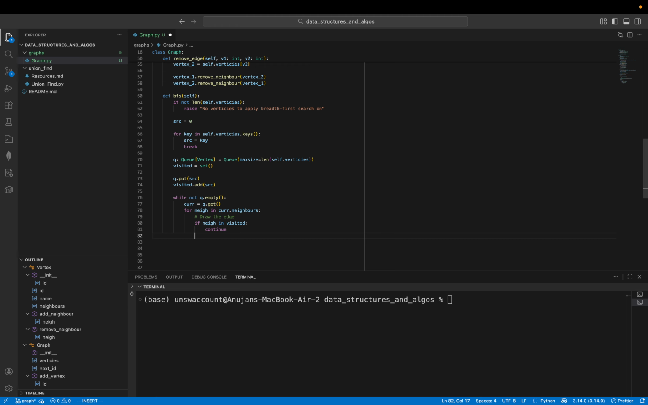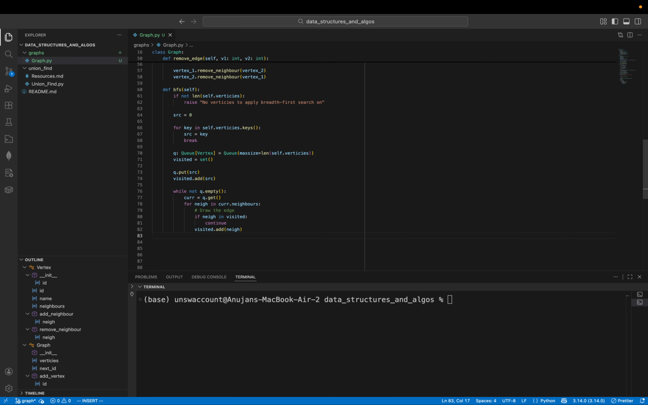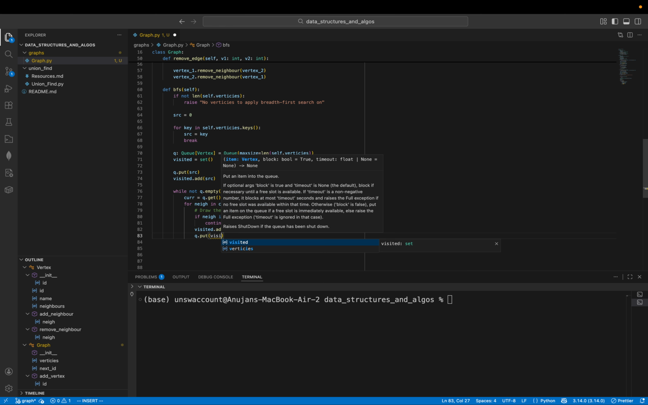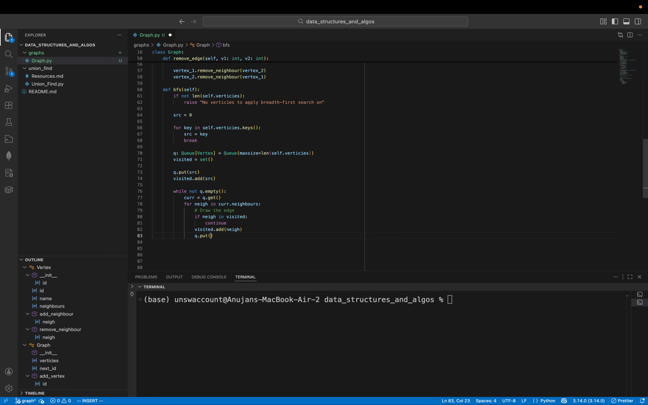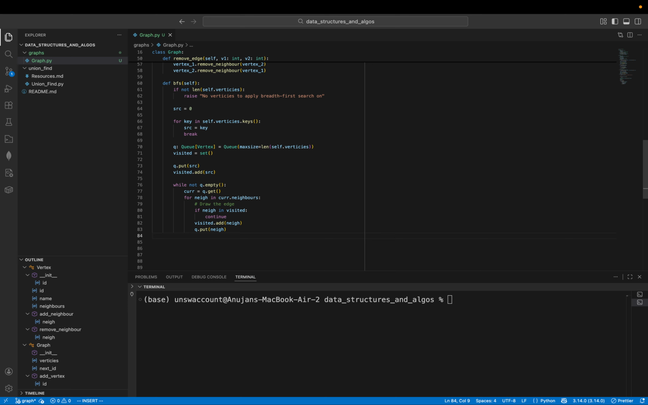Otherwise, add it, so visited.add neighbor. This is different to DFS, where you add to visited up here, after you dequeue or pop off the stack. Then q.put the neighbor, and you're always dequeuing. So this should eventually terminate because there's only so many nodes you can add.